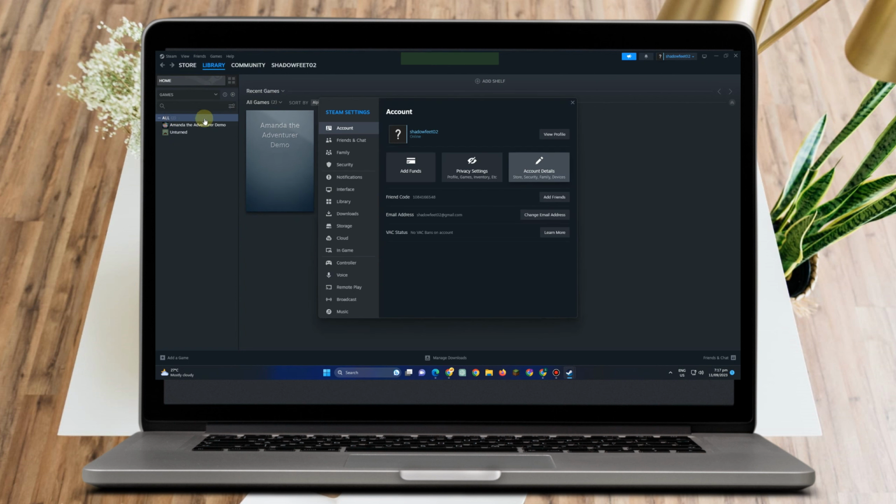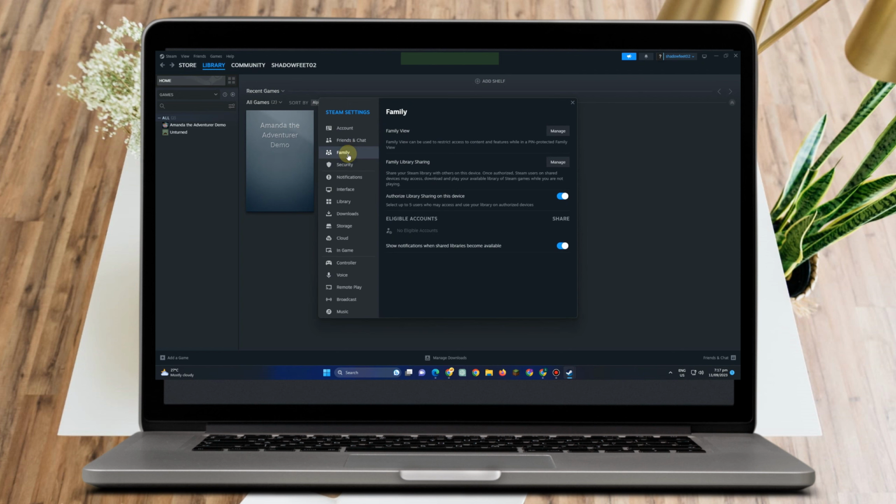And then here, under settings, you have to scroll down and look for family. And then here, you can see options like family view, family library sharing, and then below we have your authorized library sharing on this device. So you just have to turn this one on.